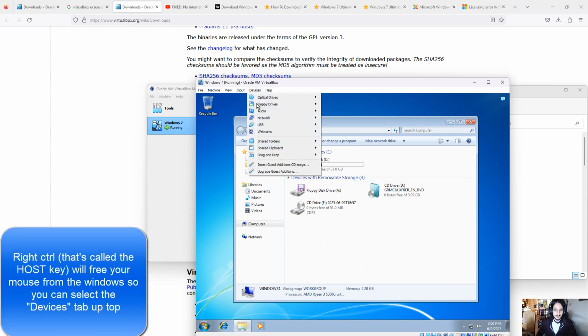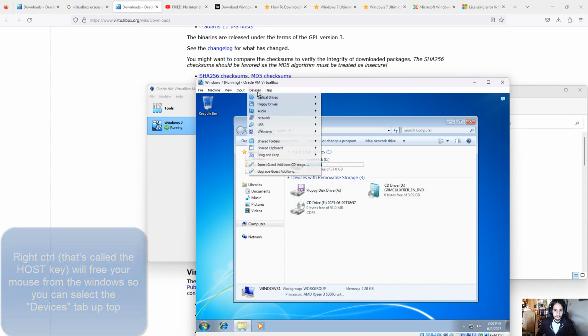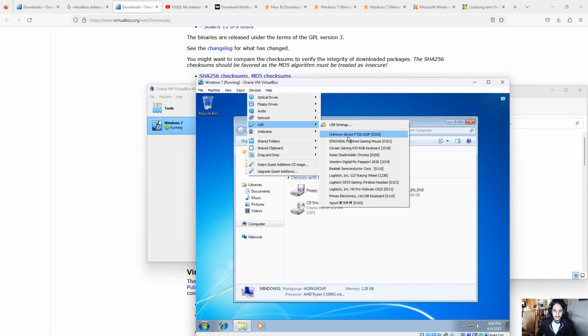So what you want to do is, now that I have the USB stick in, but look, there's no USB drive here. So you're going to go to Devices, USB, and you're going to see all these options. And usually the unknown device is the flash drive.